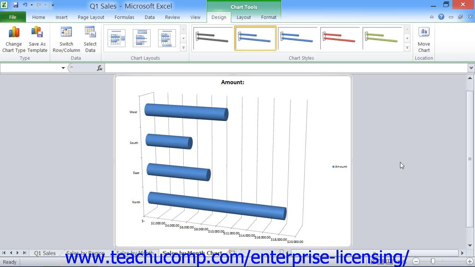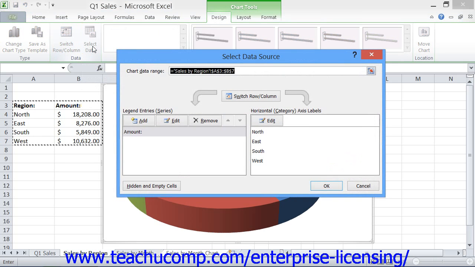To change the data that's being plotted by a chart, select the chart or a chart element. Then click the Select Data button that appears in the Data button group on the Design tab of the Chart Tools Contextual tab within the ribbon. Doing that will open the Select Data Source dialog box. You use this dialog box to select the cells in your worksheet that contain the data and labels that you want to plot within your chart.